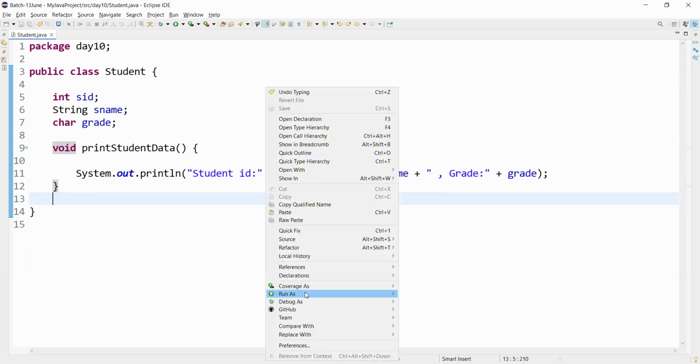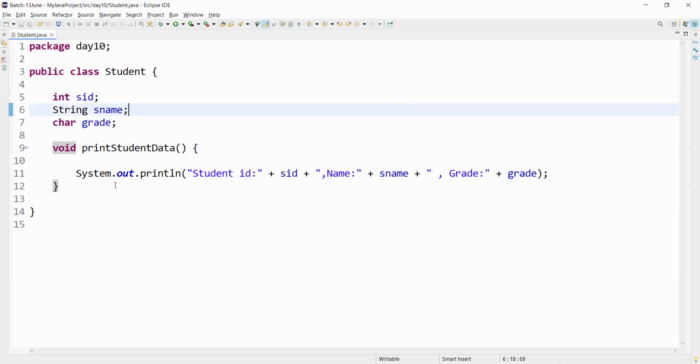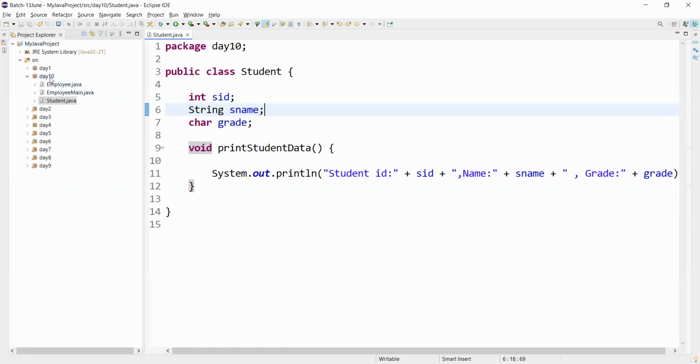Now, if you right click and try to run this class, you will not get the option run as Java application, because this is just a class, right? So we need to create an object for this class, and we also need to have a main method. So let's create a main method.